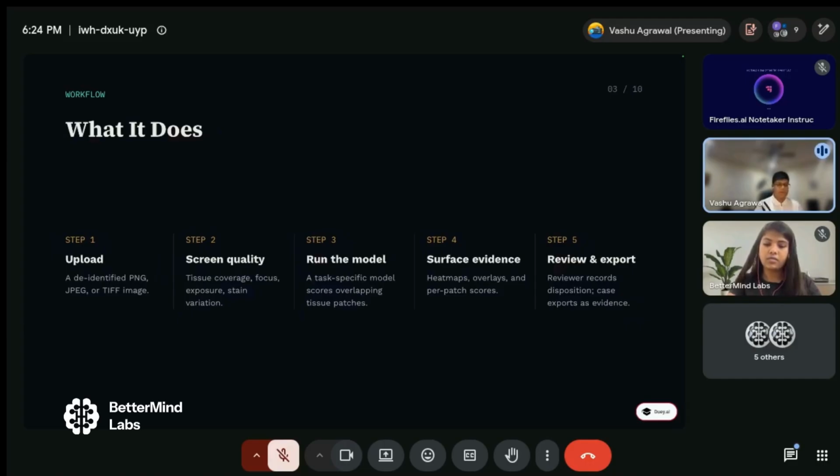And so the first thing that I really want to talk about is what my actual product does. The name of the website is PathologyAI, and this is the exact workflow in the website. The first thing that happens is that the reviewer is going to upload a picture, for example, a PNG or a JPEG or even a TIFF format, and then my system will first detect the image quality, seeing which parts can be accurately used for the model. It will then check for the tissue coverage, the focus, the exposure, and the stain variation, because these slight things can negatively affect the score.